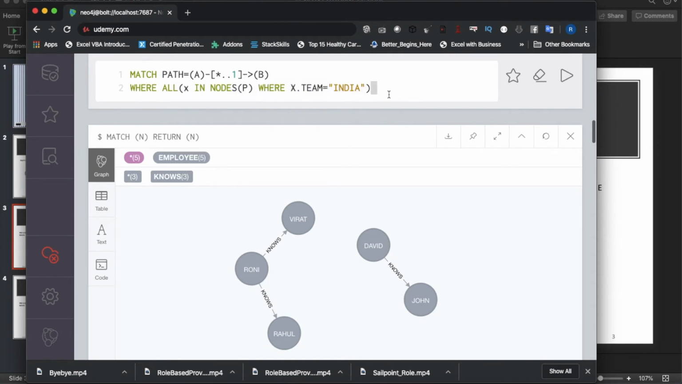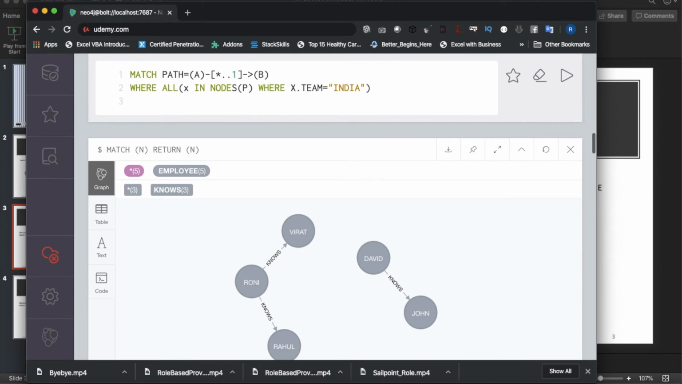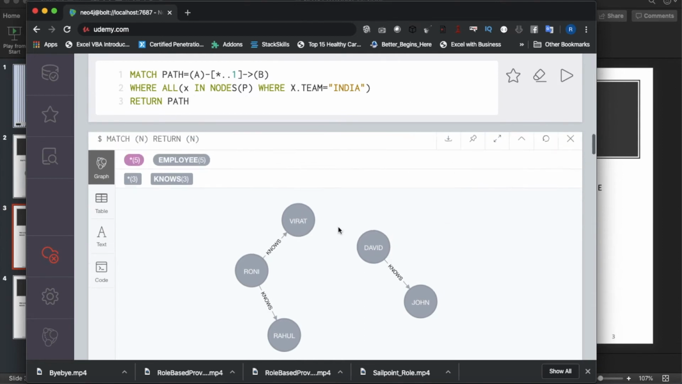Okay, then I will return path. So this is only going to return the path on the nodes where the team value is India and the nodes are connected via only one relationship. Okay, so let's run this thing.